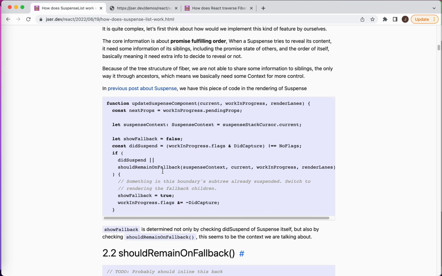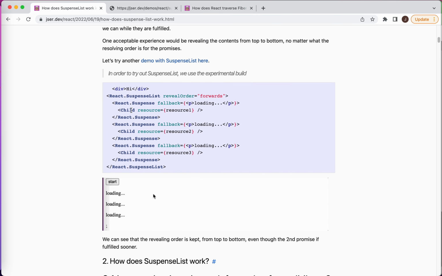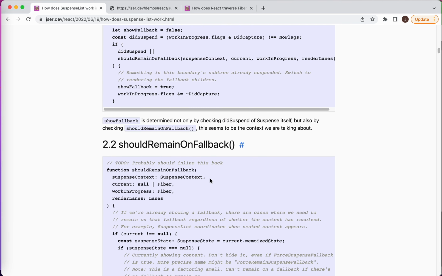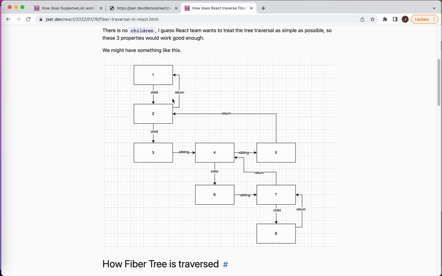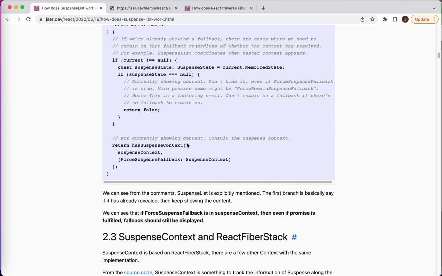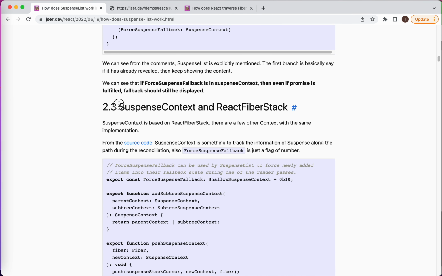So this context must be some dynamic value. When the first Suspense is suspended, it will be set to, okay, let's go to this picture. So the first Suspense, when it's suspended, the context will say you should stay on fallback, and then we go to the second Suspense. Even though it's ready, it will get the information from its parent, the context, so it will remain on fallback.